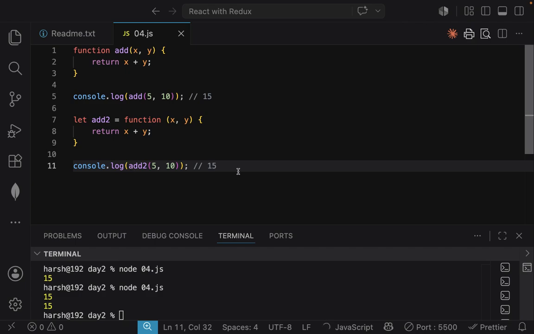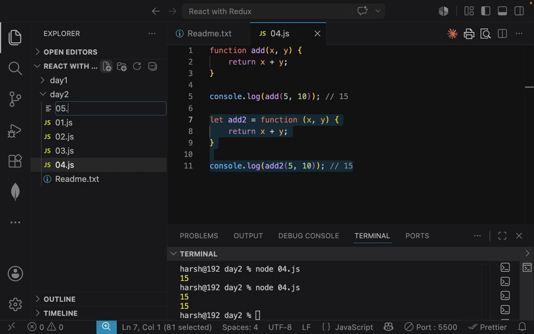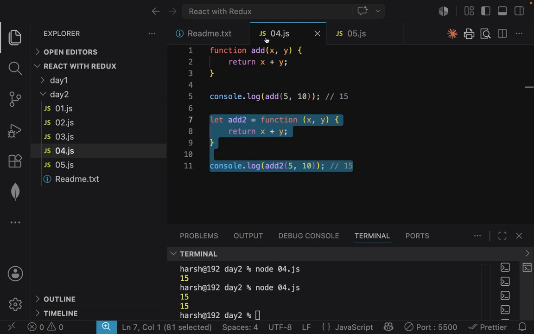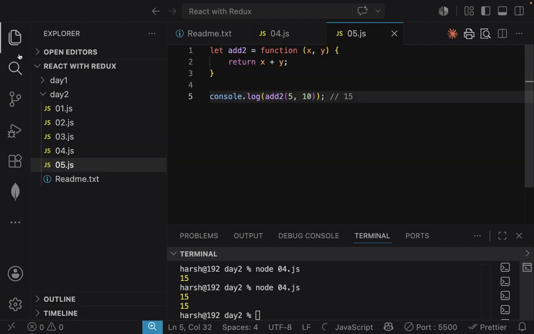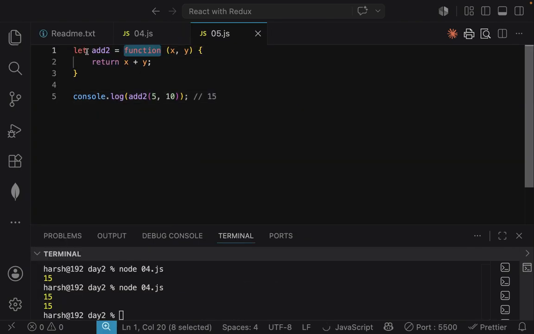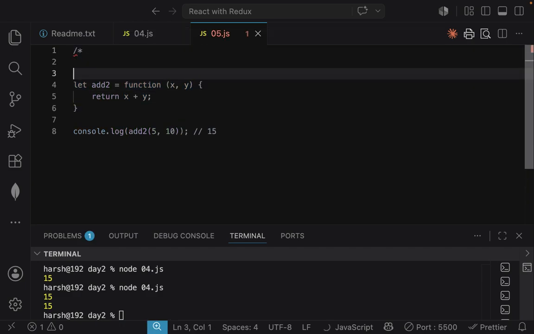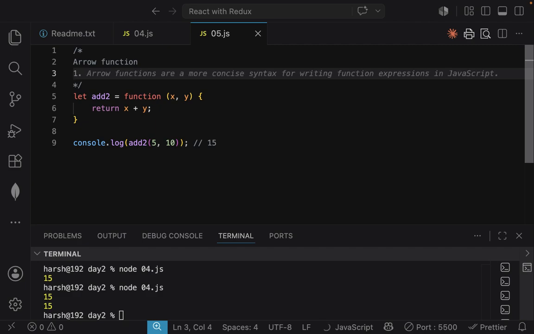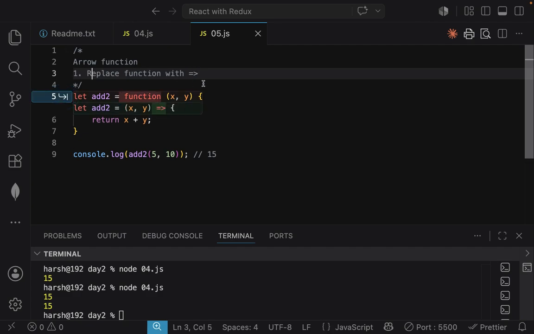Now I want to use the arrow function, so I'm just converting this into the arrow function. I'm creating a new file 05.js, and I'm just copying this code and pasting it here. Whenever we are using the arrow function, the first thing is, let me write the same into the comment. In arrow function, we can replace the function with this shortcut. This is the shortcut. So we can just replace the function with this.